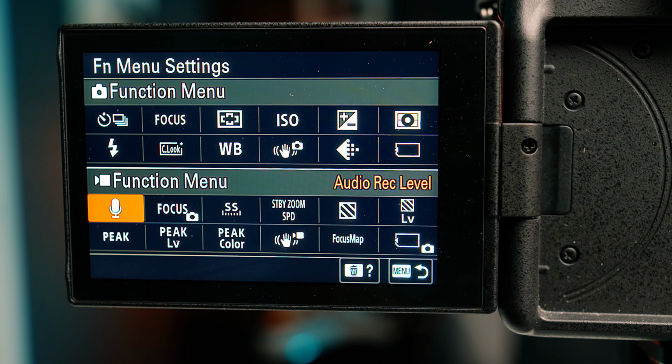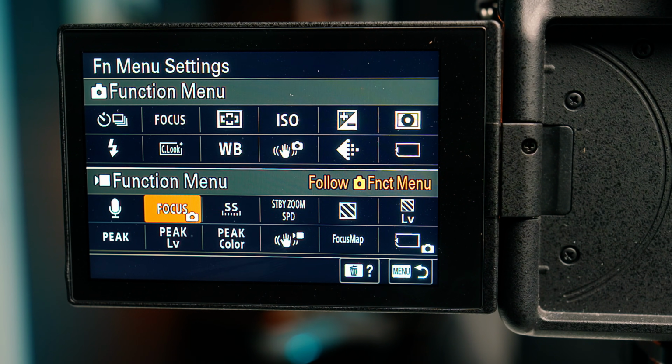If we go down, make sure that we're in the movie record function menu. You can see that we now have an additional 12 quick select options here. Number 1, I've got my audio record level. This is the quickest and easiest way to change how loud the internal mic is picking up. Number 2 is the focus mode select, which I already have another custom button for, but just in case I choose to use this one, this is where we do that.